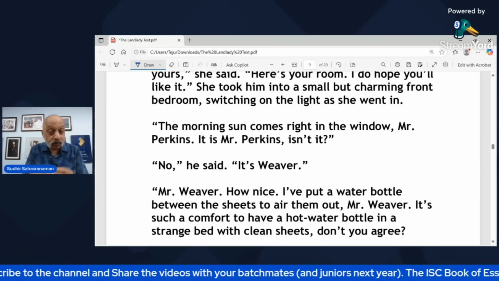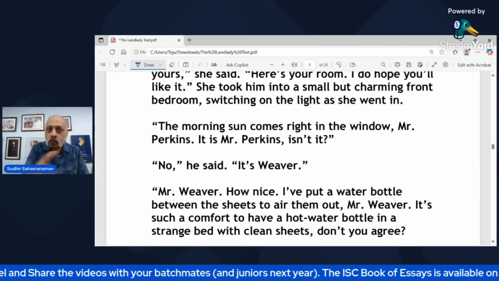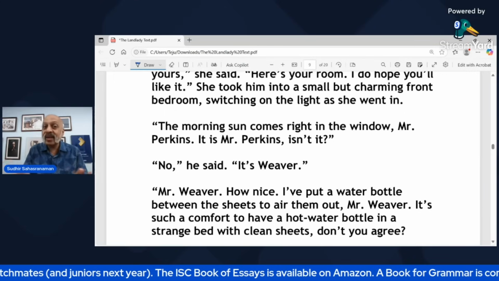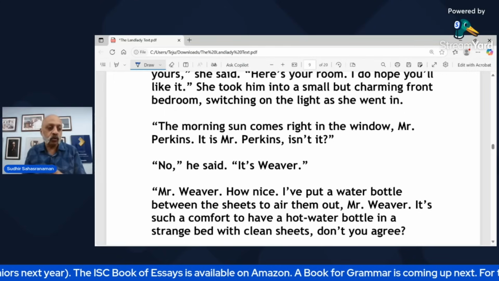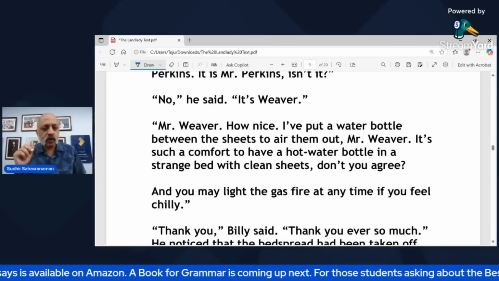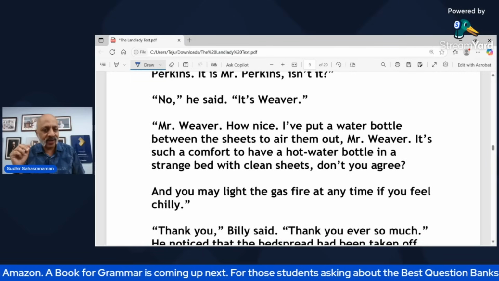Okay. Because otherwise she's very perfect. The room is perfect. Everything around the house seems very perfect. To make a mistake like this seems a little out of place, right? Mr. Weaver, how nice. I have put a water bottle between the sheets to air them out.